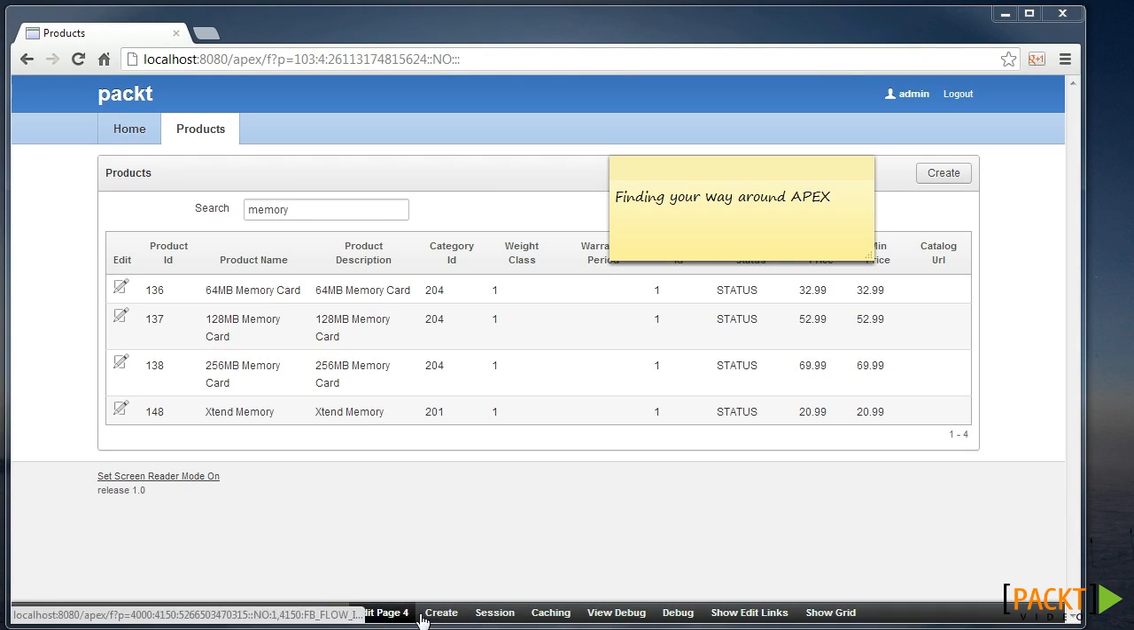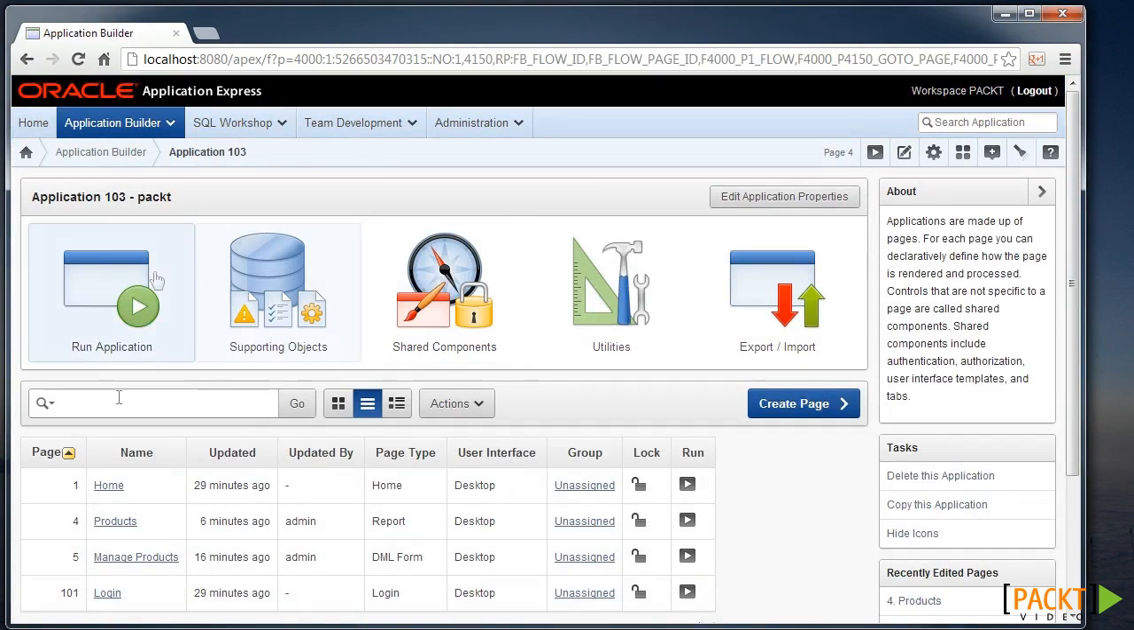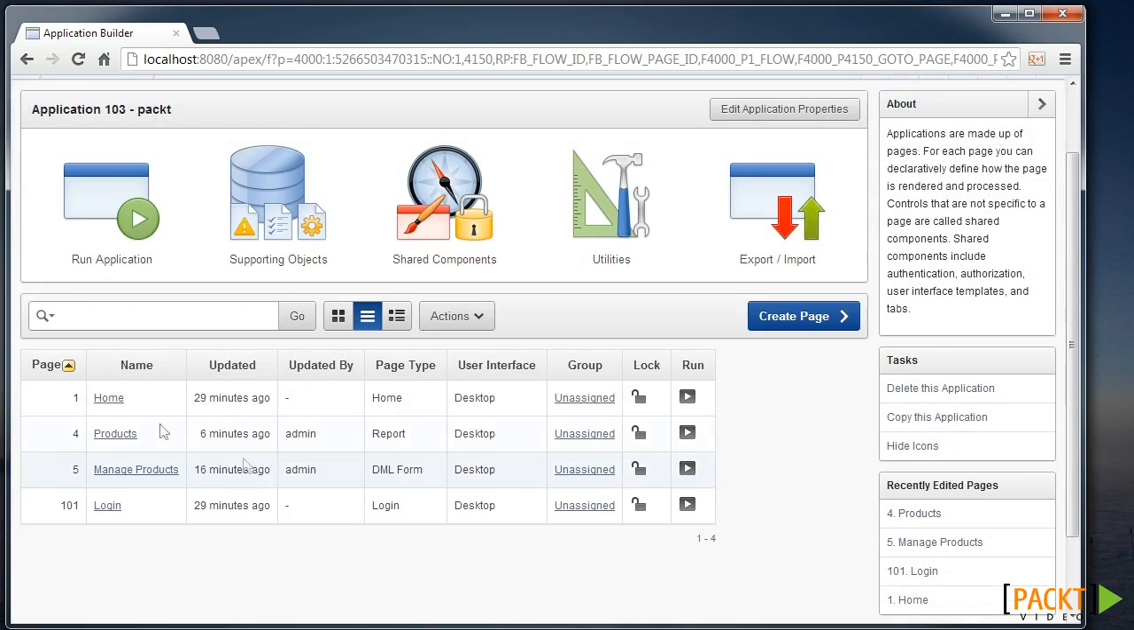I pointed out before the developer toolbar down the bottom. This allows us quick access to edit the page or the application, and we have some other options that we'll look at later on in the course, such as the session state details and debugging options. So if we choose the application, it takes us back to the application homepage, where we can use this to drill into a lot of different areas, such as looking at the pages themselves, checking out the shared components, exporting our application, and some other utilities and functions.